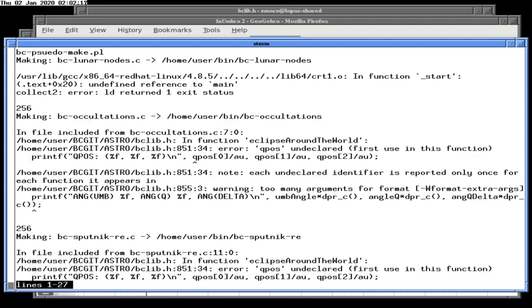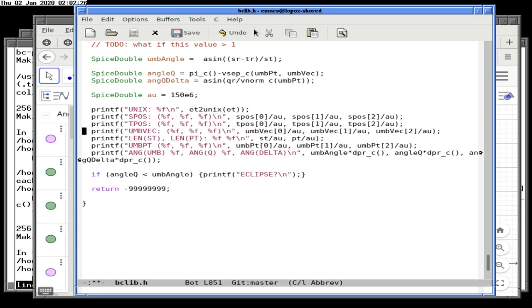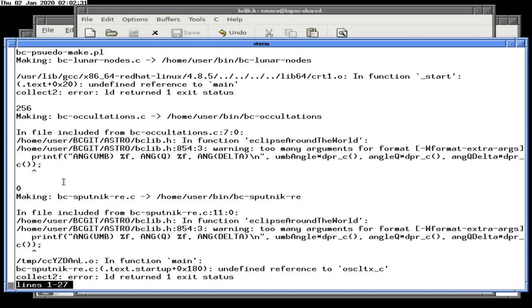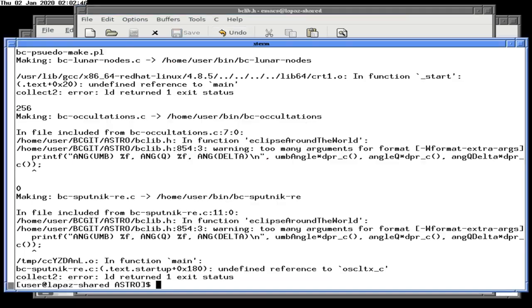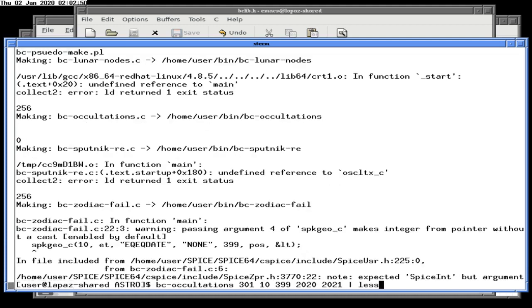No, it does not. Qpos undeclared. Oh, well, what am I doing there? Don't want to do that. One more time. No need to print out zeros. Okay. Too many arguments for format. Oh. It would be nice if we actually printed angle delta instead of just leaving a space to print it and not doing anything with it. So let's do that. And let's see if we can now... Booyah! I don't know what that means.